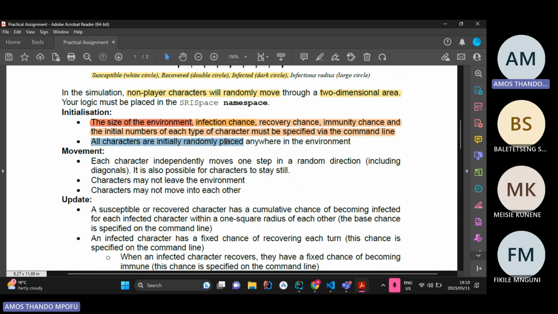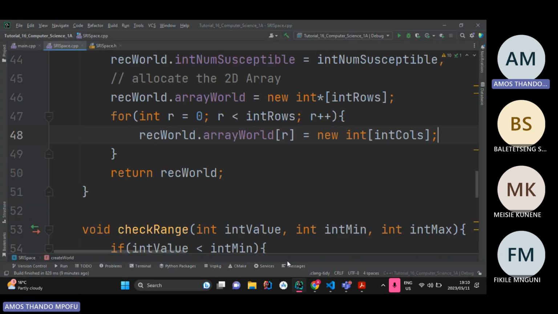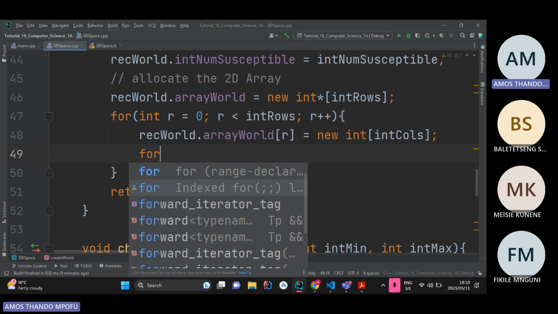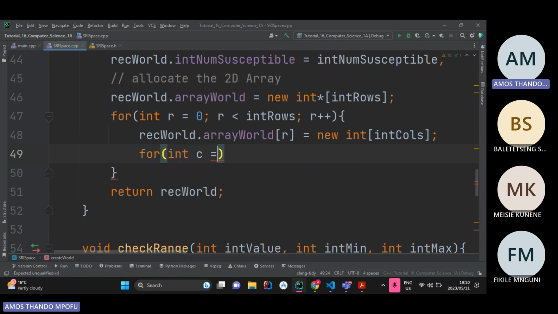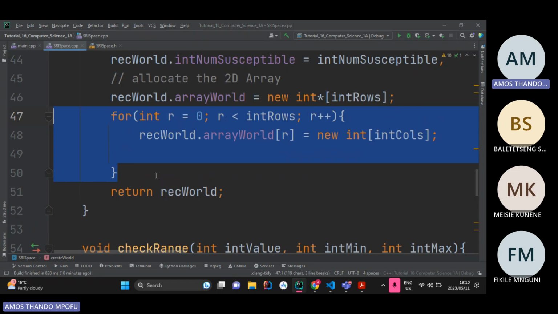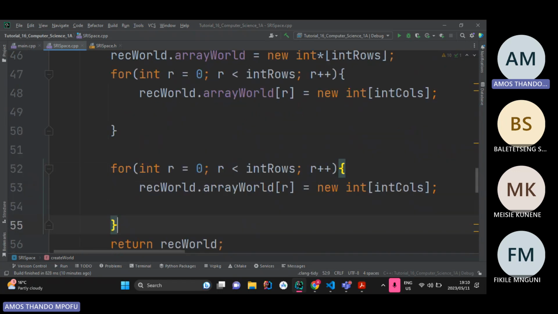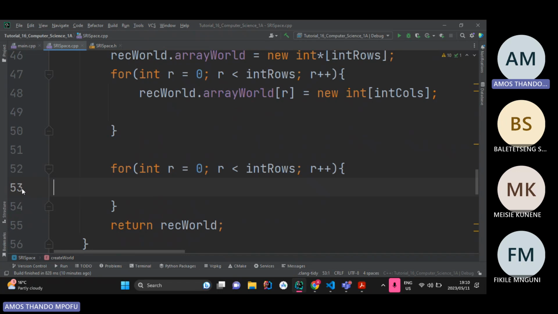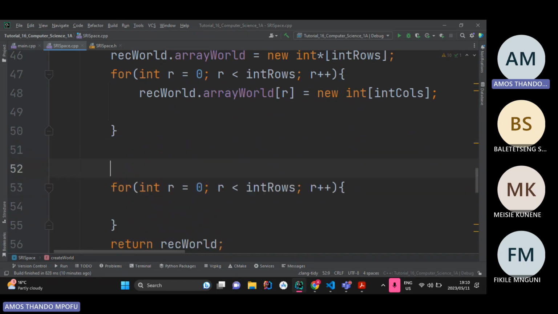So all characters are initially randomly placed anywhere in the environment. So let me do that. So let me say int c is equals to, okay, I know there's something that you might not understand, but let me just explain it. The reason why I'm going to combine, remember that all I'm doing here is allocating, right? To be honest, it's fair to do it like this. You're done allocating, right? And then now you have a separate for loop to add the features, right? You can have that.